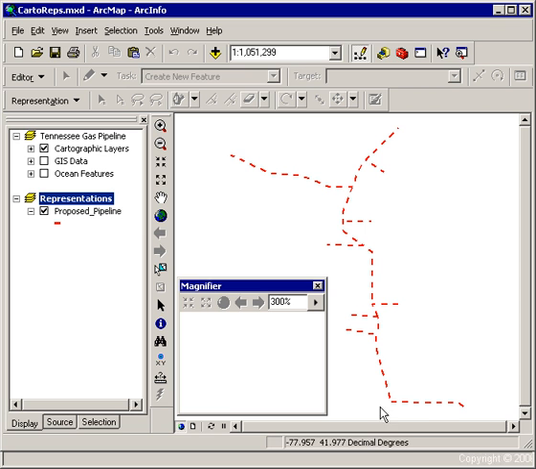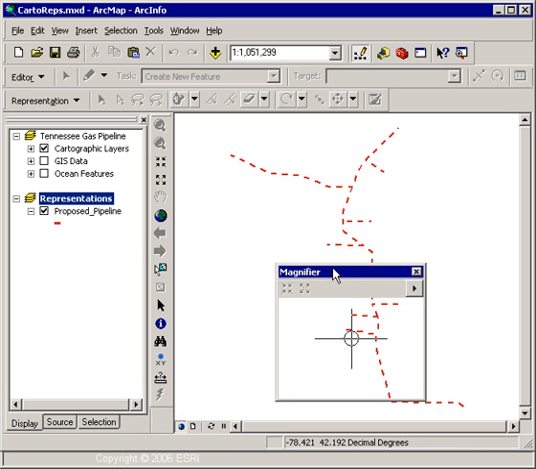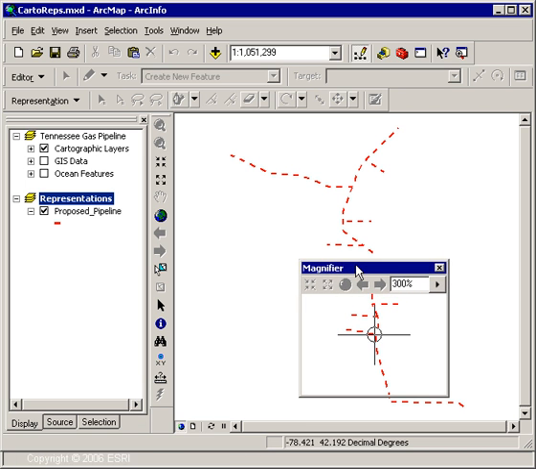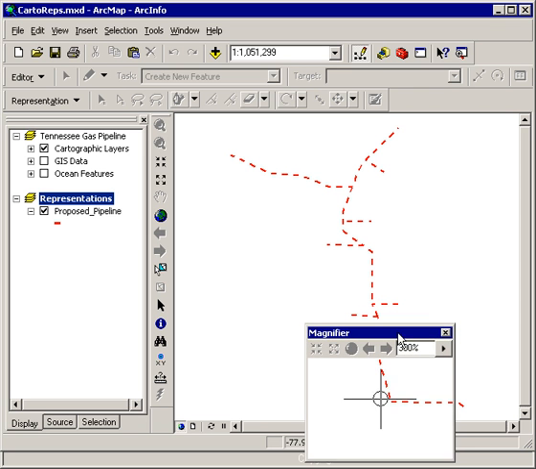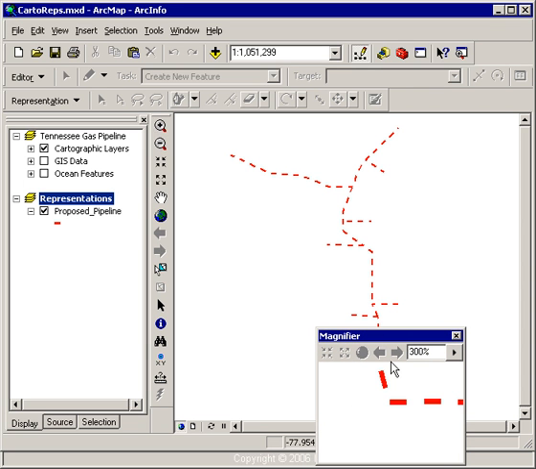So this is the same proposed pipeline that I've been working with in the previous two demonstrations. I've had it symbolized with a dashed symbol, and I'd like to use a magnifier window just to show you a couple of the features. You can see at this junction, it's a little bit uncertain how these two line segments actually meet up based on the position of the dashes. As well as on this corner, it's again a little uncertain how these dashes curve around this corner.